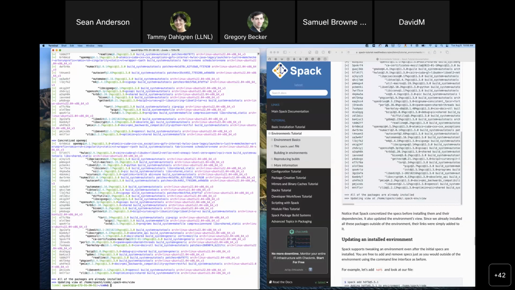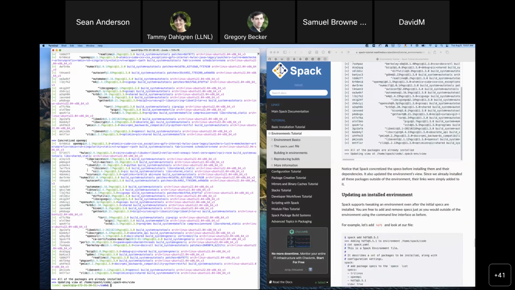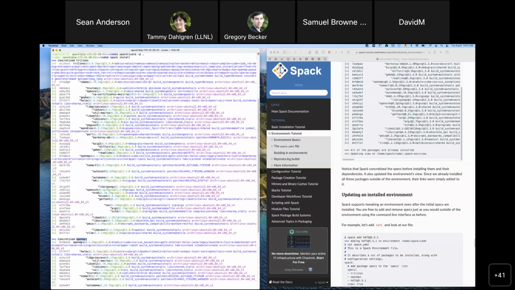Okay, so we went through the process. All the packages are already installed. Spack was able to make that distinction, or basically concretize. We see OpenMPI. We can also see that Trilinos concretized with OpenMPI. So there we go. We got that stuff.